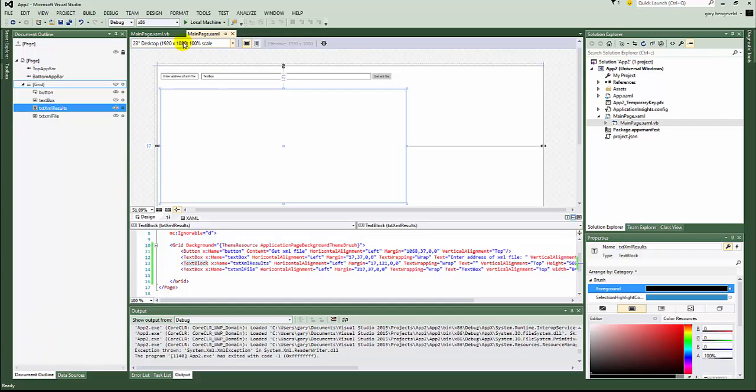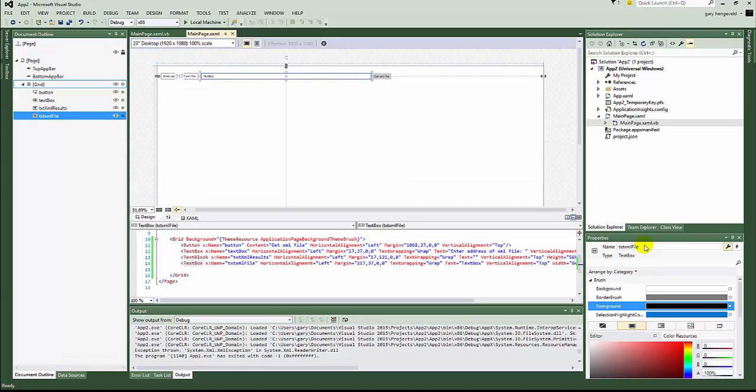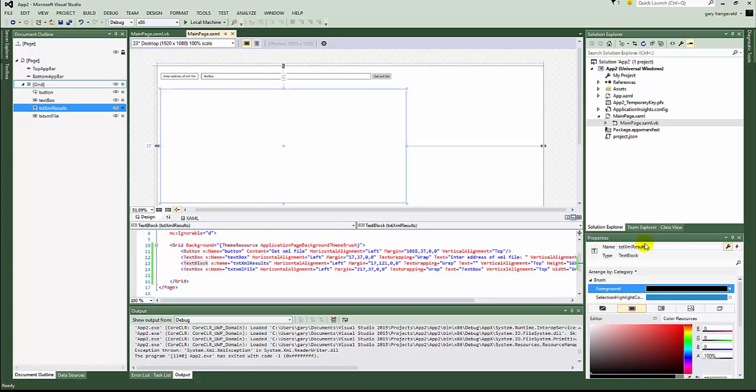So to show the problem, here we just have a basic app. There's nothing fancy on it at all. All we did was add a label, a text box, a button, and a text block. The text box is called txtXMLFile. The results box is called txtXMLResults. And then we have the button.